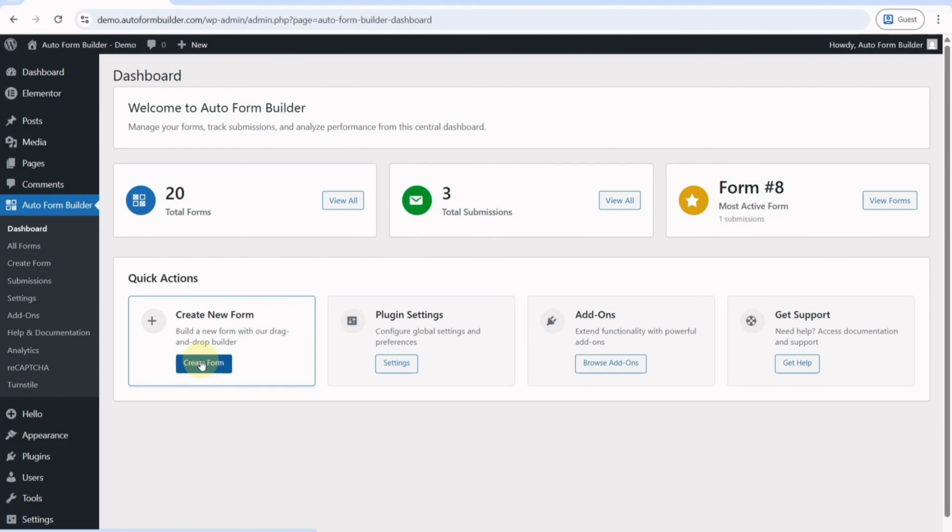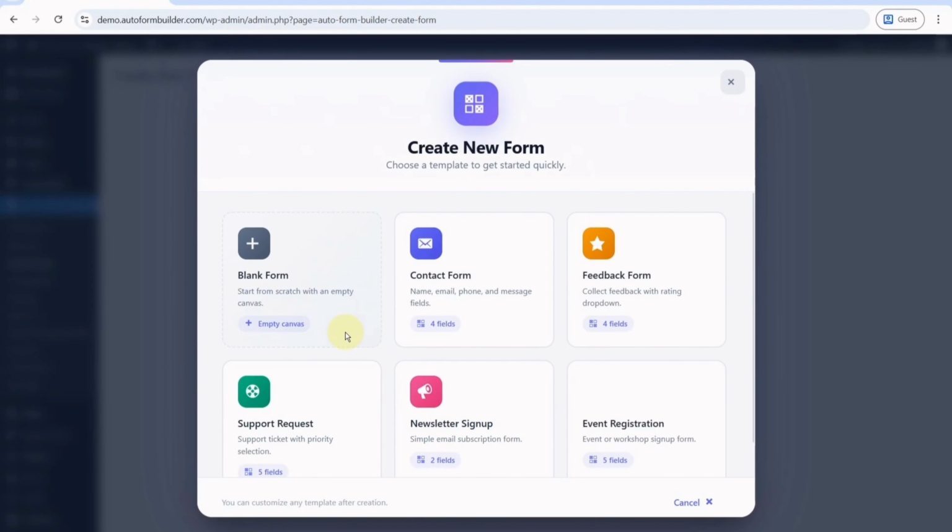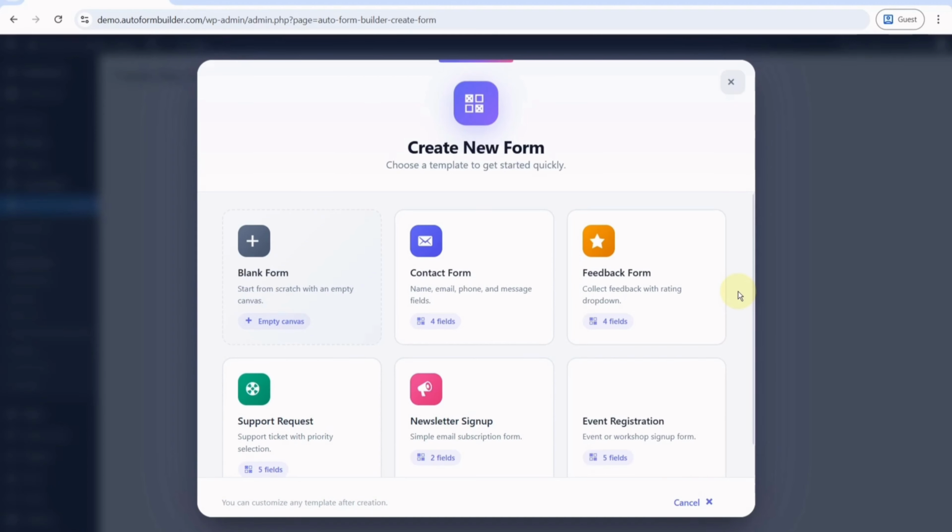Now let's create our first form. Click on Create Form from the dashboard. A pop-up will appear with several ready-made templates. You have templates like blank form, contact form, feedback form, support request, newsletter sign up, and event registration. And we're adding more with every update.